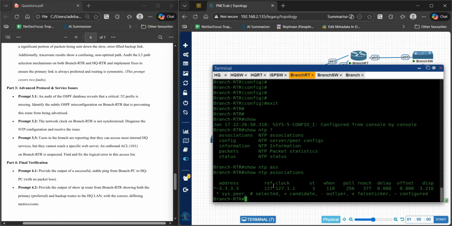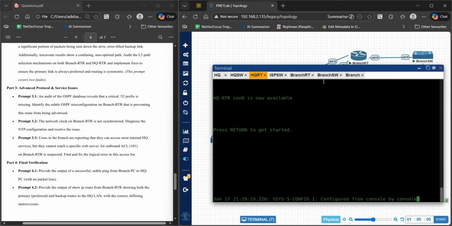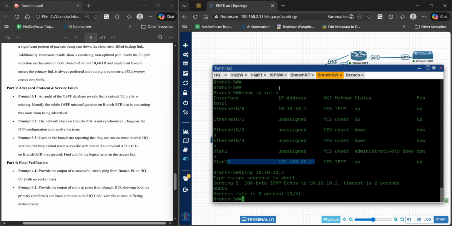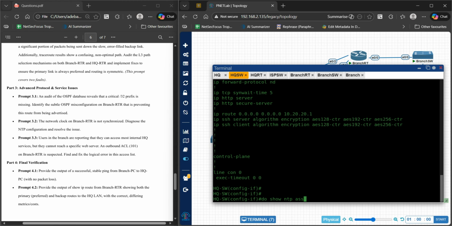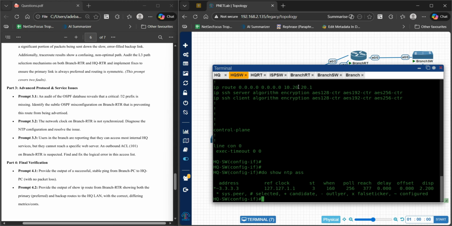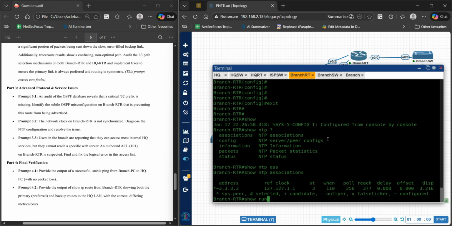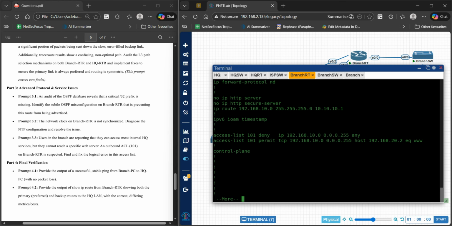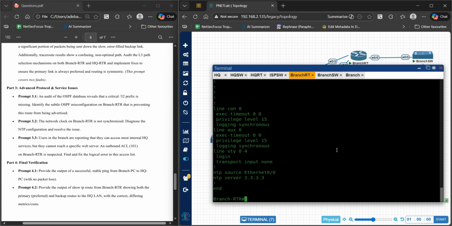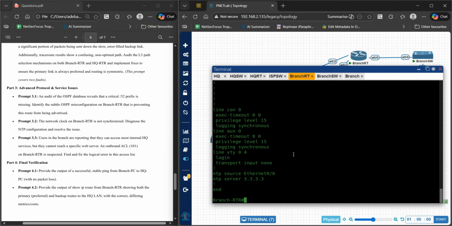I think we're having 3.3. Let's see what do we check? Do show NTP association. So we are having this. Well, let's see what we are having here in the configuration on the branch router interface E0/0.